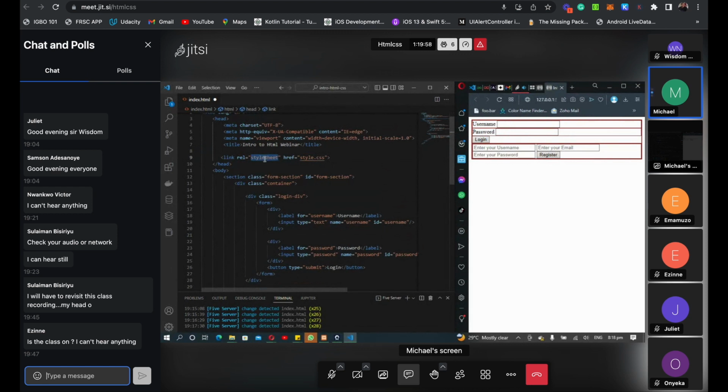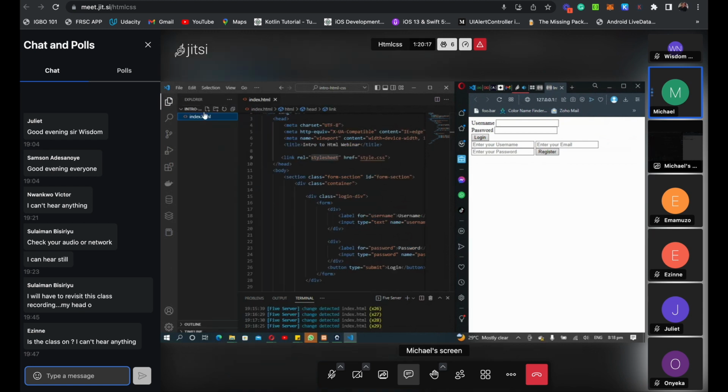This can be any other thing, like icon, if you want to link up your icon here, or so many other things. Then I want to link it to this file called style.css, but we have not yet created it. So what I'm going to do now is create a new file here. Within this place, I can just right click and say new file, and I'll say style.css. Now, this style.css is created.